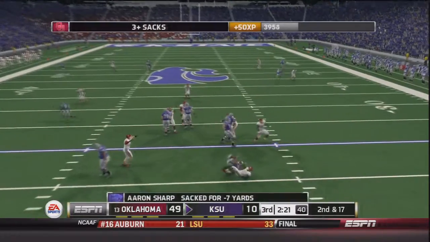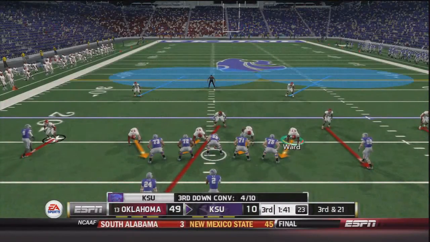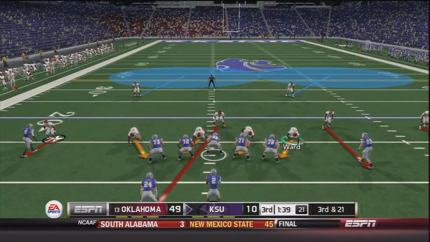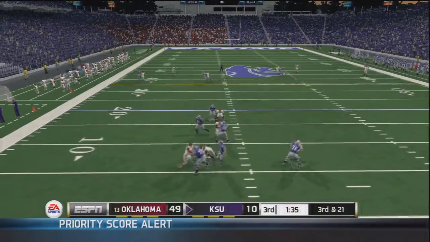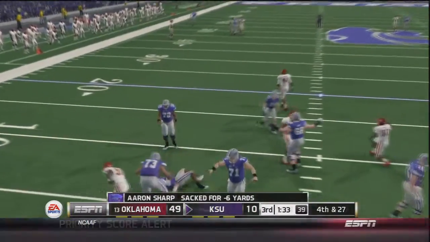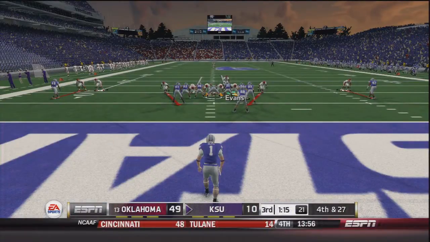And he is going to be sacked behind the 20-yard line. A 7-yard loss on that play. So now it's 3rd and 21. Sharp in shotgun, takes the snap. Aaron Sharp sits in the pocket and moving around, and he is sacked. Loss of 6 to bring up 4th and 27 for Kansas State, and they would punt the ball.